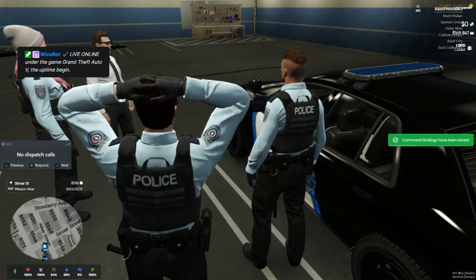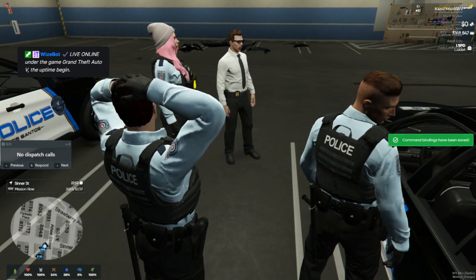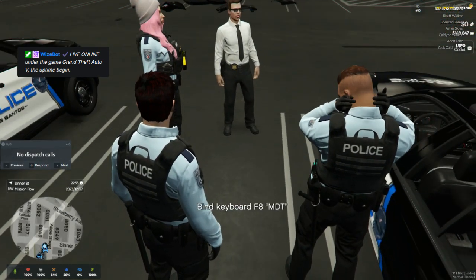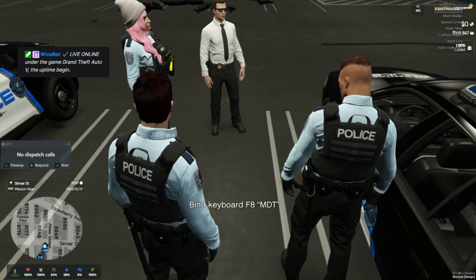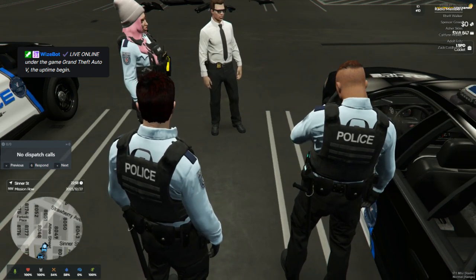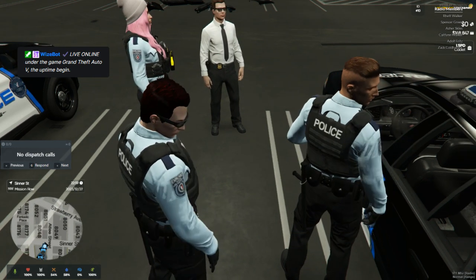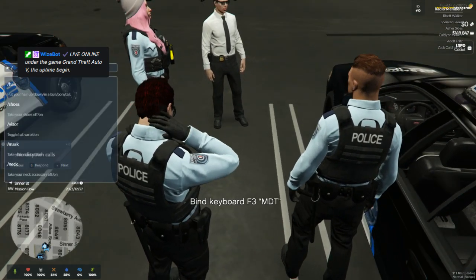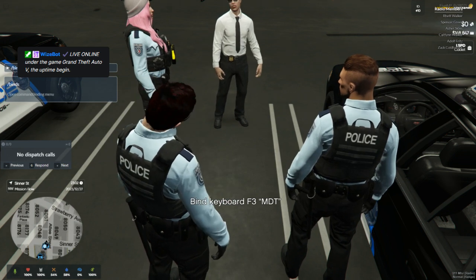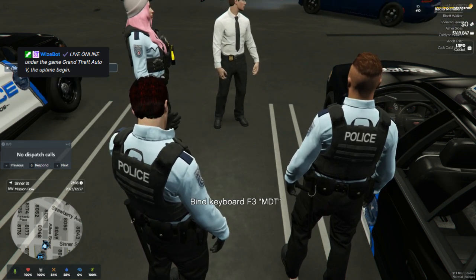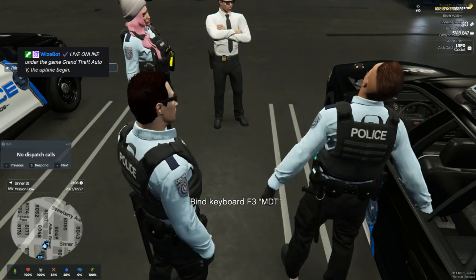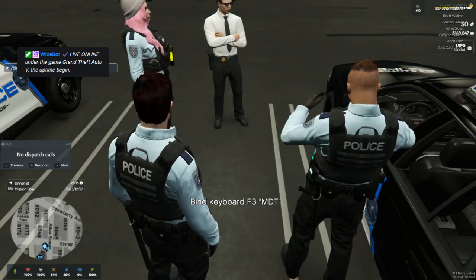So as an example, you can always change the key if you don't like it, but this is what you would type into the F8 menu. Oh, I didn't want to bind it to the F8, okay. But I bound my MDT to F3, and my dispatch to F2. That's essentially what you would do. You just replace the 3 with the 2. There's also a way to do that to change radio channels, but I don't specifically know. I think it's like change radio channel or something like that. I don't know.